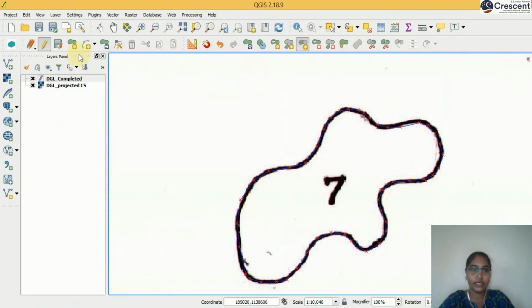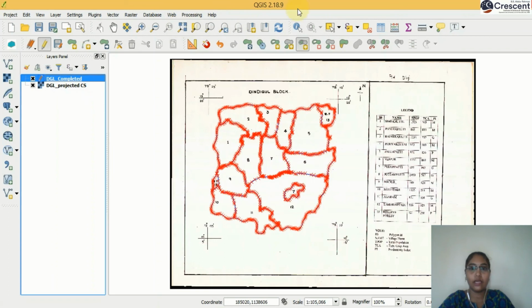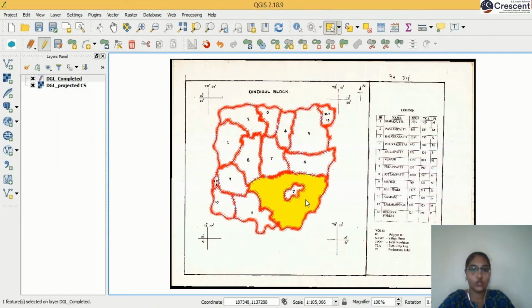Now I will select and show how it has been digitized. Okay, select this polygon 12. Now it's 7. So individually it has been cut. This is polygon number 12. This is 7. So now there are 2 polygons numbered 7. Now there are 2 polygons numbered 13.